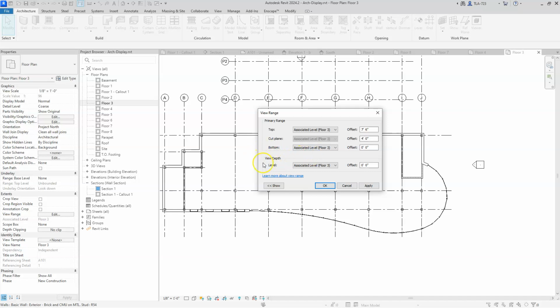View depth down here is used to define things that we want to be able to see that are outside of the primary range. So you can see that the top, cut, and bottom are the primary range. The view depth are things that are happening below that. So for example, a footing on a foundation, we might want to see that. So we might have to adjust the view depth so that we can see sort of like Superman X-ray vision down into the floor.